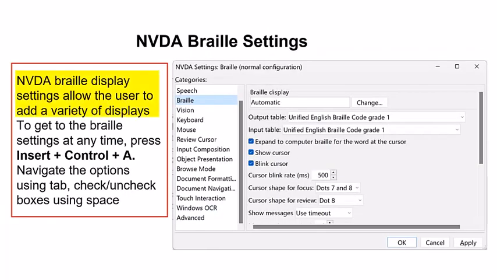NVDA also has specific Braille settings, and this allows the user to add a variety of Braille displays to their computer and use it with NVDA. Just a quick note though, NVDA being a free and open source screen reader does not by default have a lot of Braille display settings preloaded into it.